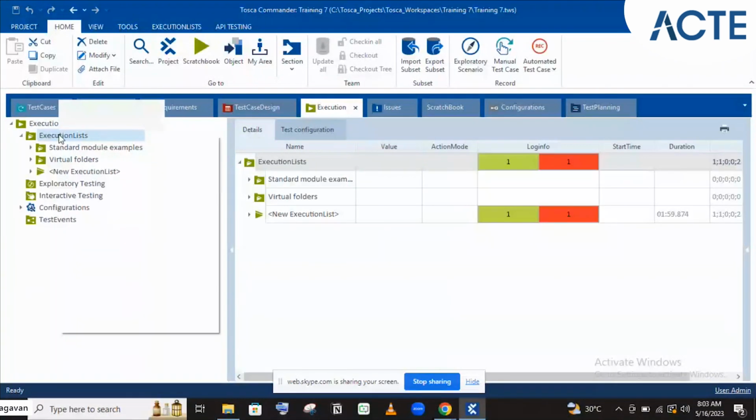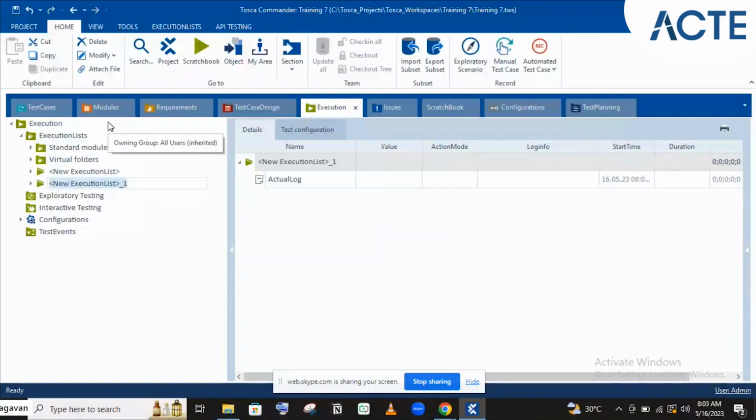So I can right click on the execution list folder and create one execution list, under which I can add the test cases. For example, login and registration. I have created one execution list with login. So under this, I can add the test cases which are related to this login.